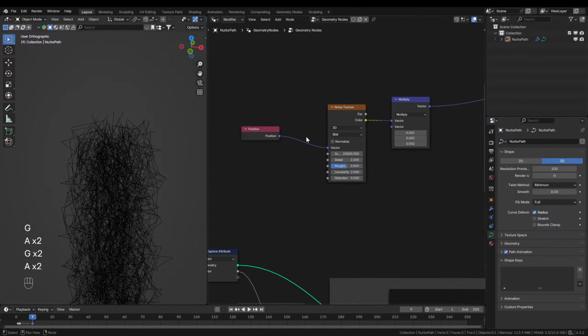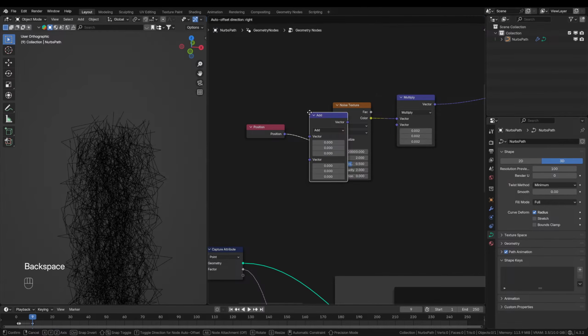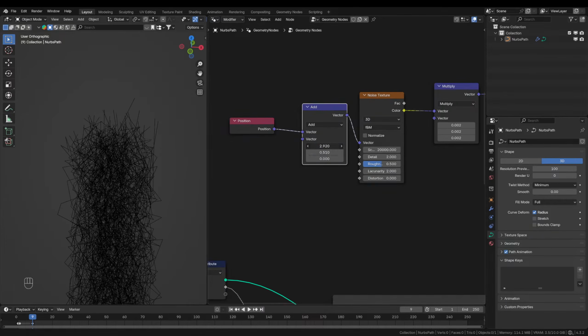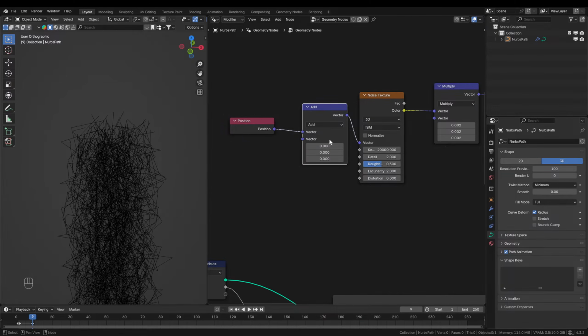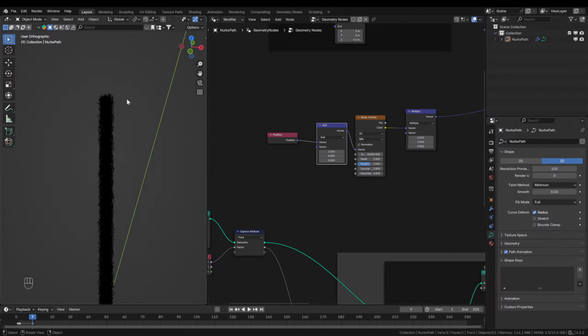And you could also, if you don't like the shape here, use a vector math add to move the shape a little bit around, but that's optional. But just so, on the original one, this has 1.05. Yeah, that's it.